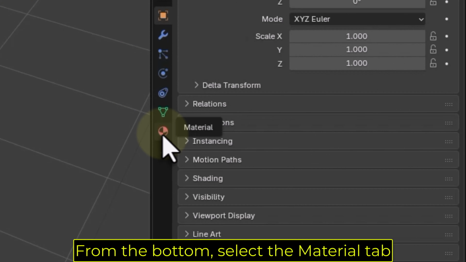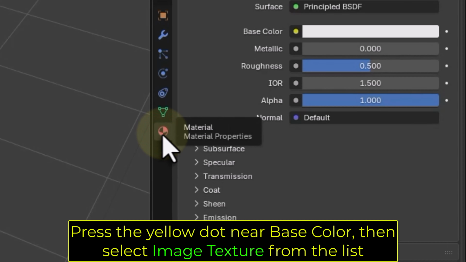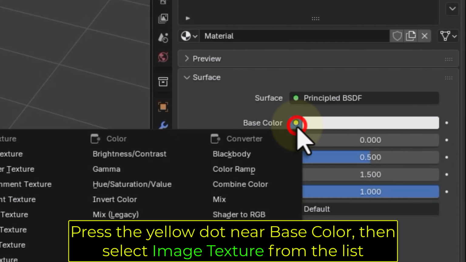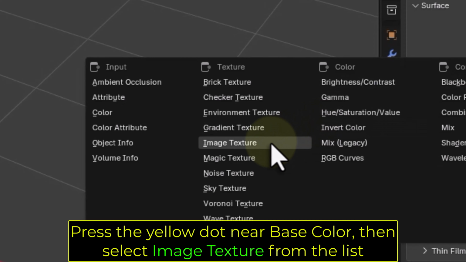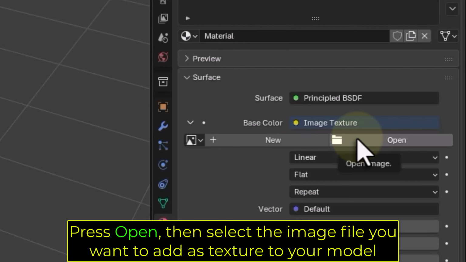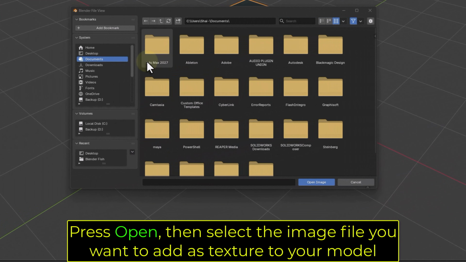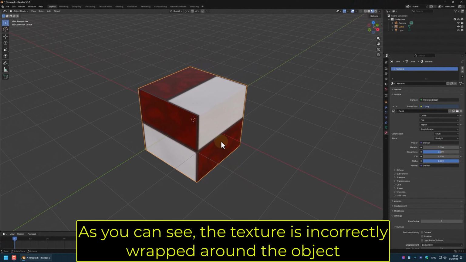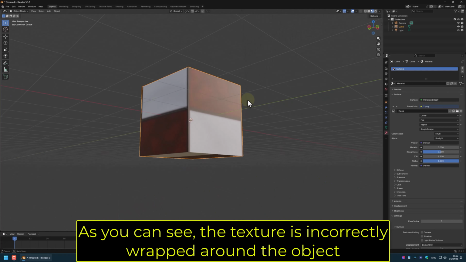From the bottom, select the Material tab. Press the yellow dot near Base Color, then select Image Texture from the list. Press Open, then select the image file you want to add as texture to your model. As you can see, the texture is incorrectly wrapped around the object.